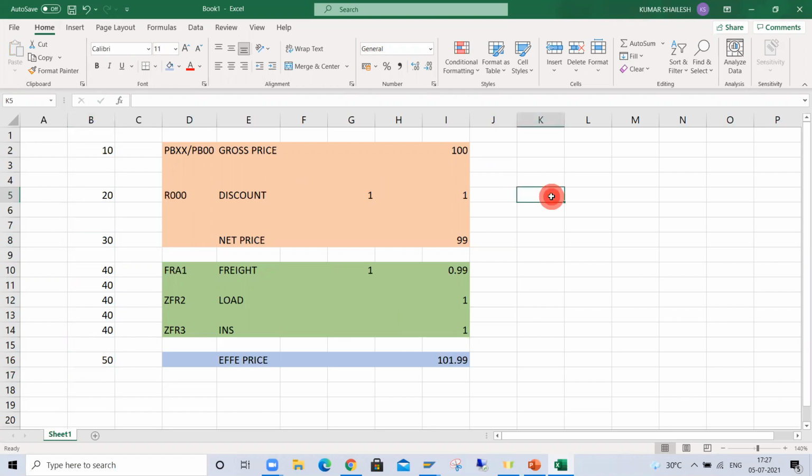The discount you are calculating from the gross price, from and to. Discount is 10. You will get the net price here. Then how are you calculating the price? Net price is 10 to 20. Got it?